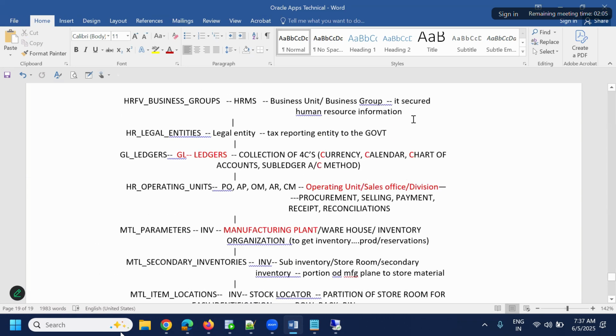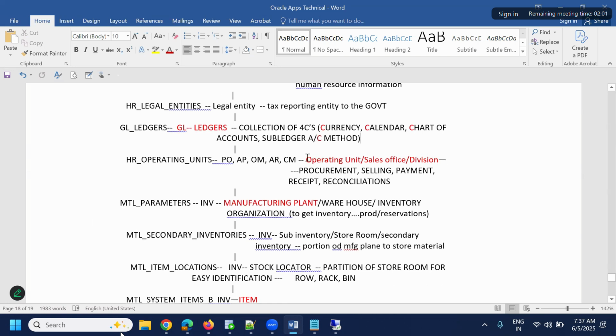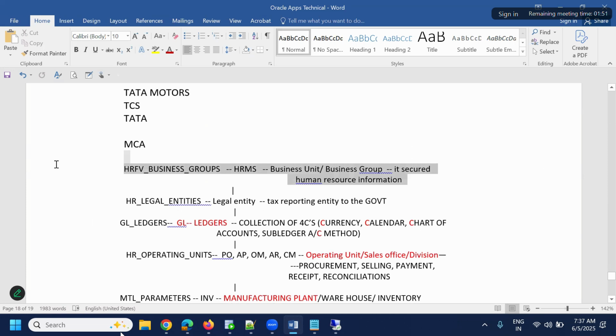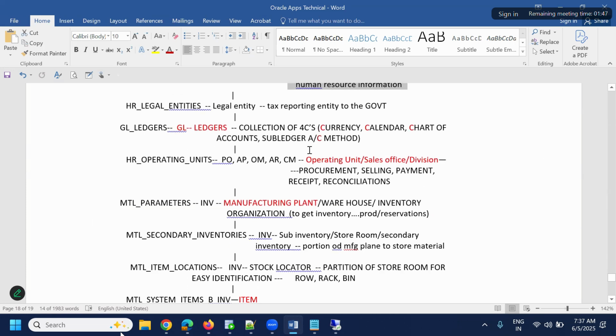Next. So this is the ledger. Then under the ledger, we have the operating unit. As a developer, we are working daily in this place, operating unit, where people work on finance and supply chain management. HRMS guys will work on the other part. We are not HRMS guys. We are working on finance and supply chain management. So as a developer, mainly focus on the operating unit.